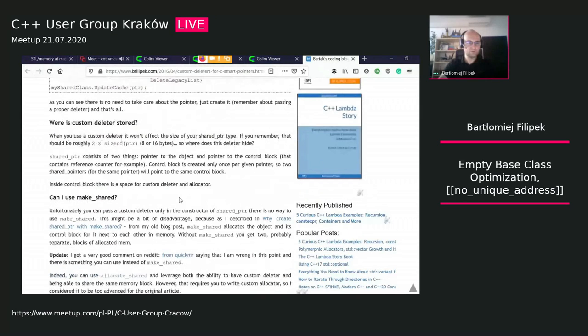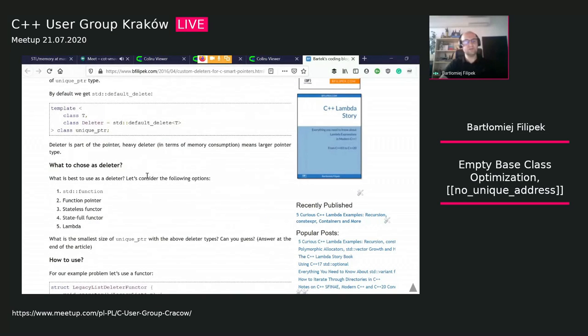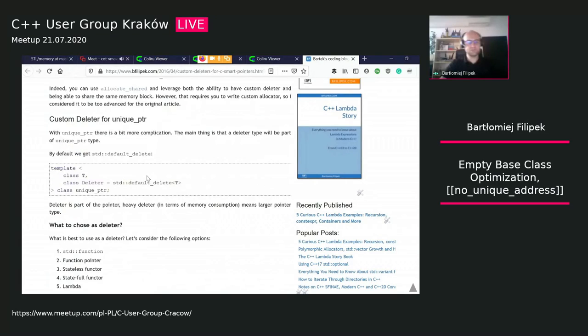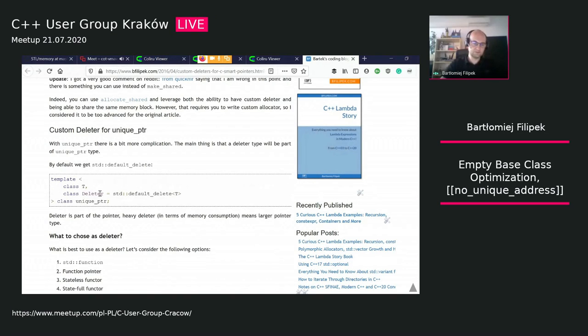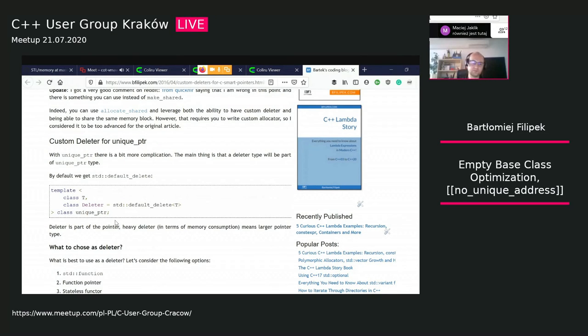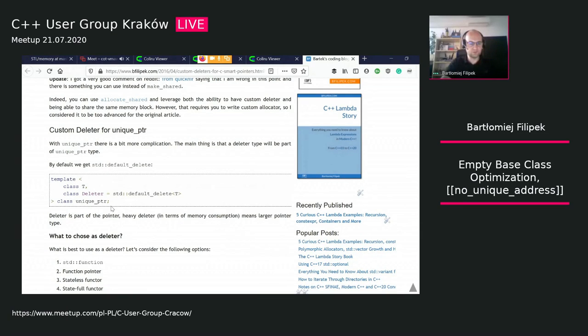And it was very interesting to see that, for example, if we have a unique pointer, this is its declaration: we have a template of class T. This is our resource, usually a pointer to some memory, and then we have the deleter. By default this is the default deleter, which just calls delete on a pointer. That's the default behavior. But you can change that if you want, and add your own code that will be called when the pointer is about to be removed.